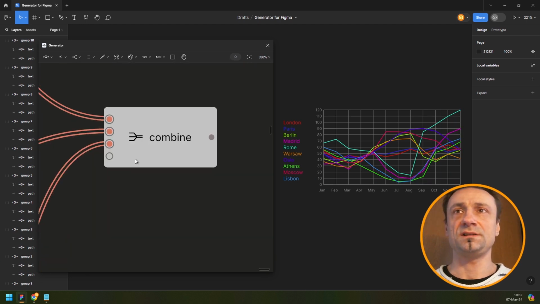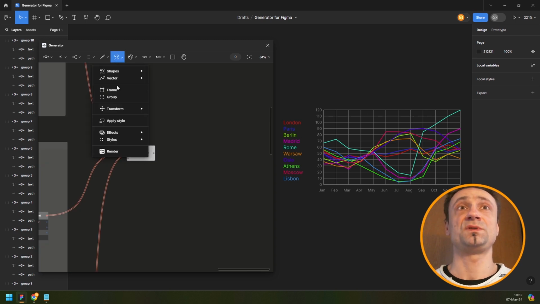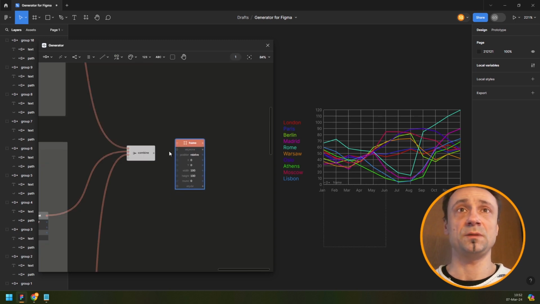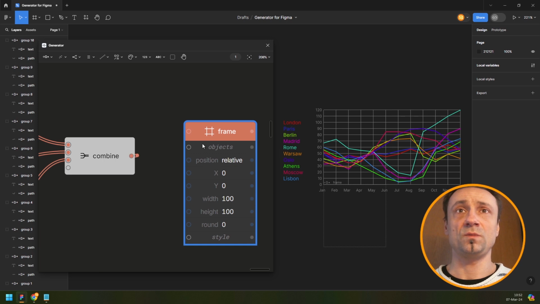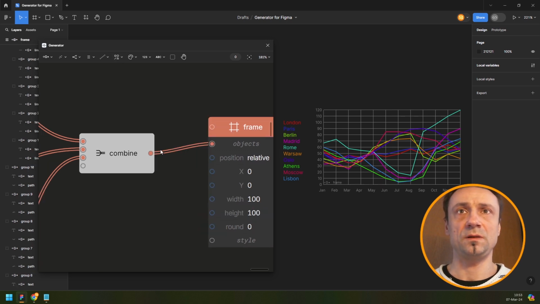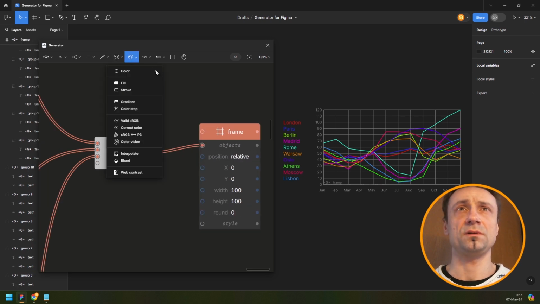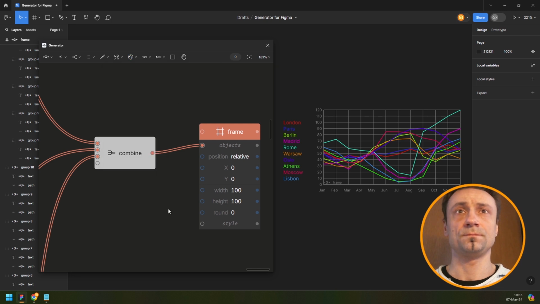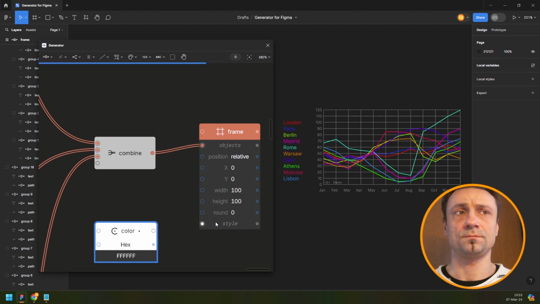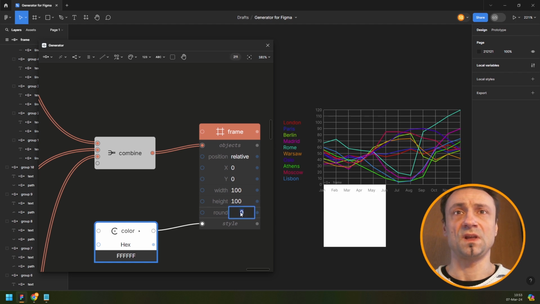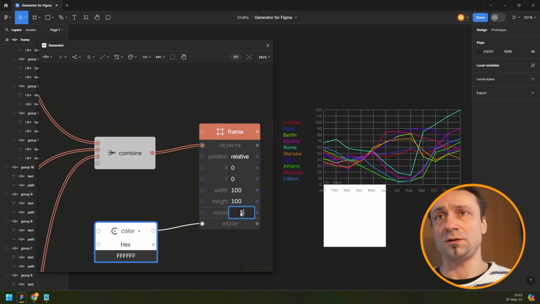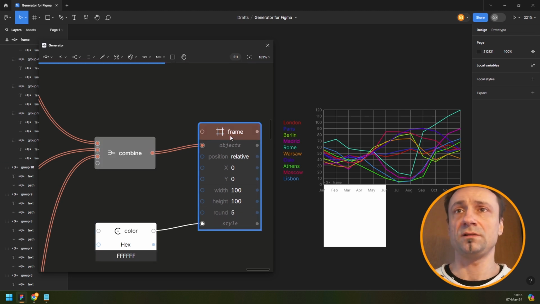The only thing I would like to add now is a frame node to show you something I've added for the last update. So normally when you plug the objects in, and let me give it a white fill color straight away. I'm going to round the corners because that always looks nice, and I will just double click on the frame.